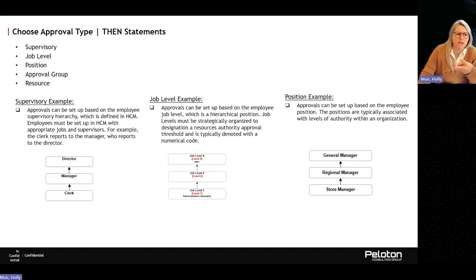Step 3 is I'm choosing my approval type, which is my then statement. If you're as logical as me, you might say, why am I choosing my then before my if? The reason why is in Oracle, the then statement drives your logical thinking of what you would select as your if or your condition statements.